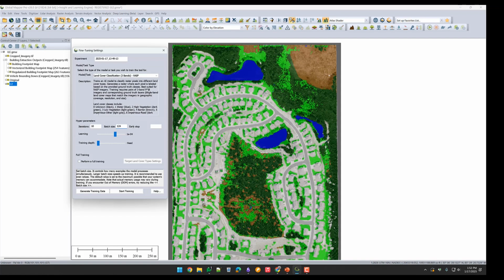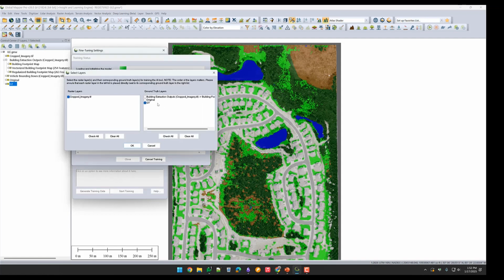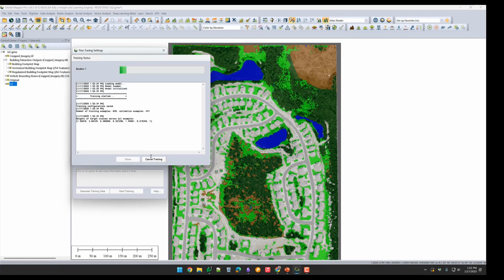We're not going to sit and wait for that to run now, but essentially it would run through the training process, and I'll start it quick here just so you can see. You confirm your control imagery and your control ground truth, and then the process goes ahead and kicks off, and this will take a few minutes, so I'm just going to go ahead and cancel it now because we don't need to watch it finish right now.